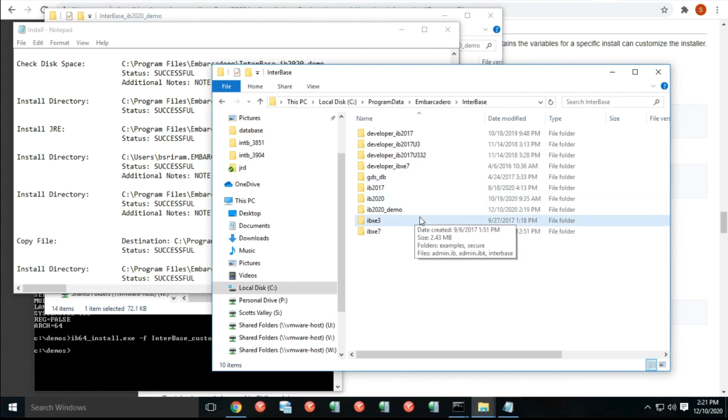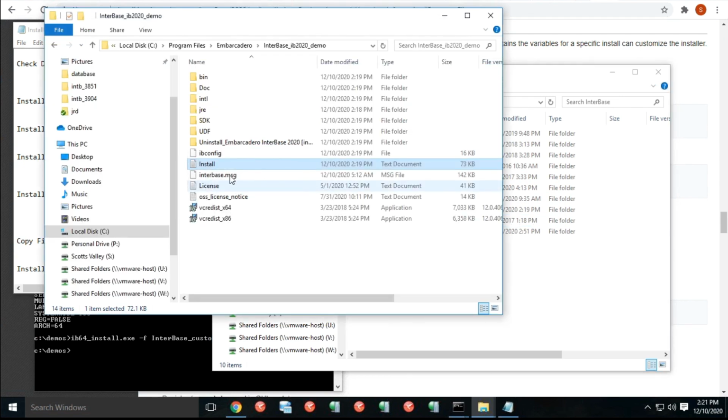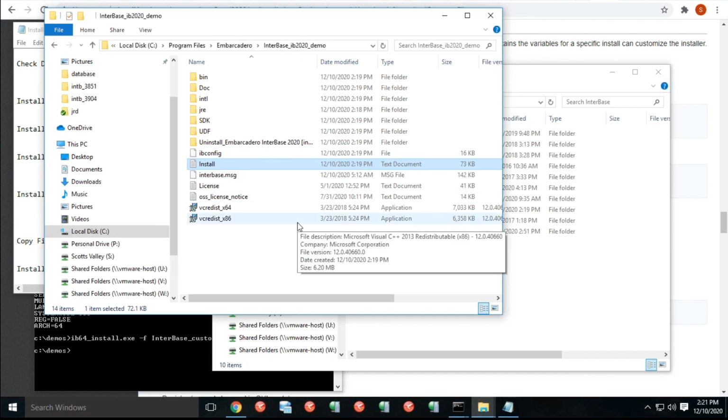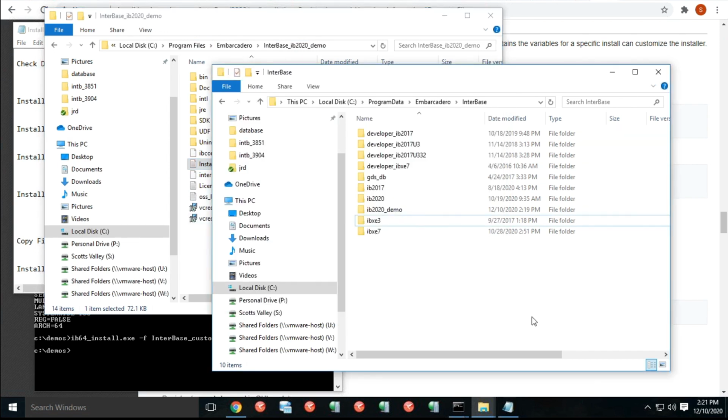InterBase by default on Windows has two different areas. One is a program install area for program files. And Windows is pretty strict on having files writable by users. So InterBase puts the writable files in the program data area automatically. You do not have to give it where it needs to go. We decide based on the name of the instance that you have installed.